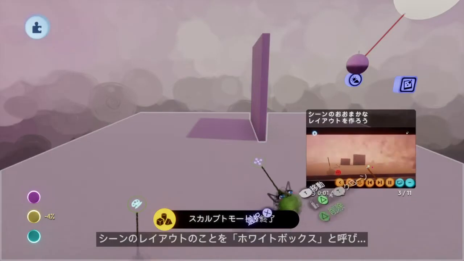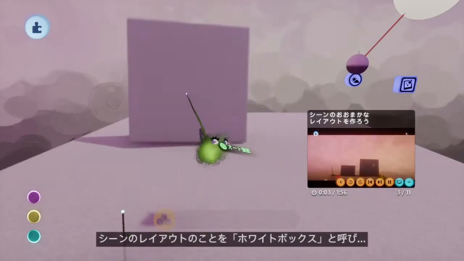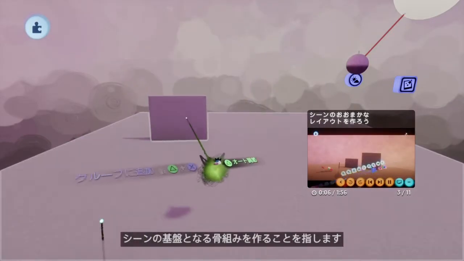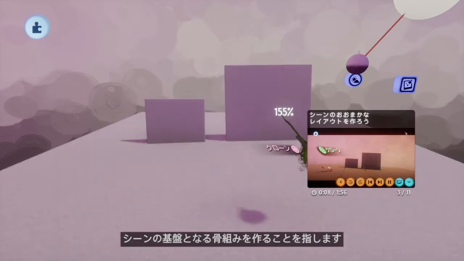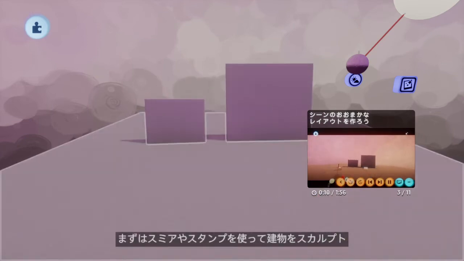Now we're going to lay out our scene. We call this making a white box. A white box is like making a skeleton structure that we'll build upon. I'll start by sculpting buildings using smear or stamp shape.